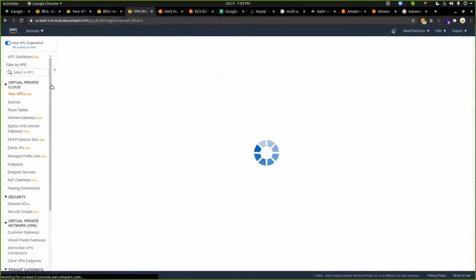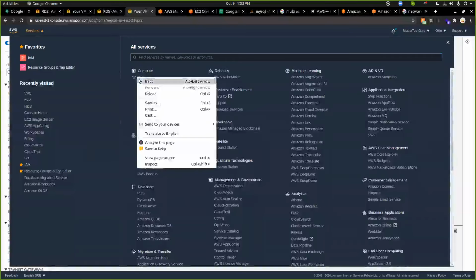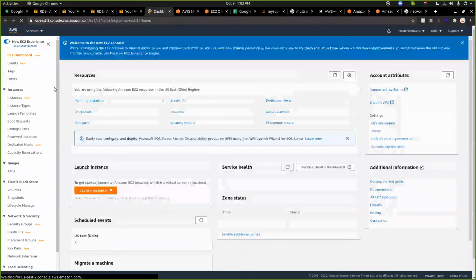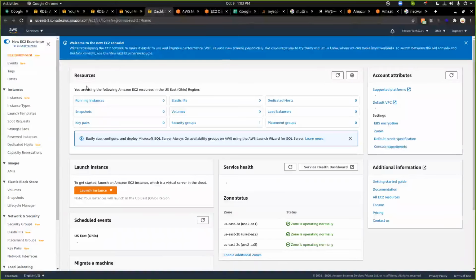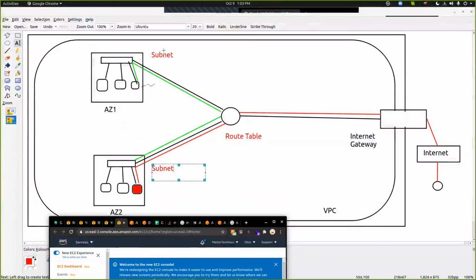Okay, so here you can see the default VPC. When we launch an instance, we actually launch it in a VPC and inside a subnet. As we saw in the diagram, we launch our instances inside a subnet. And where is the subnet? The subnet is inside a VPC.